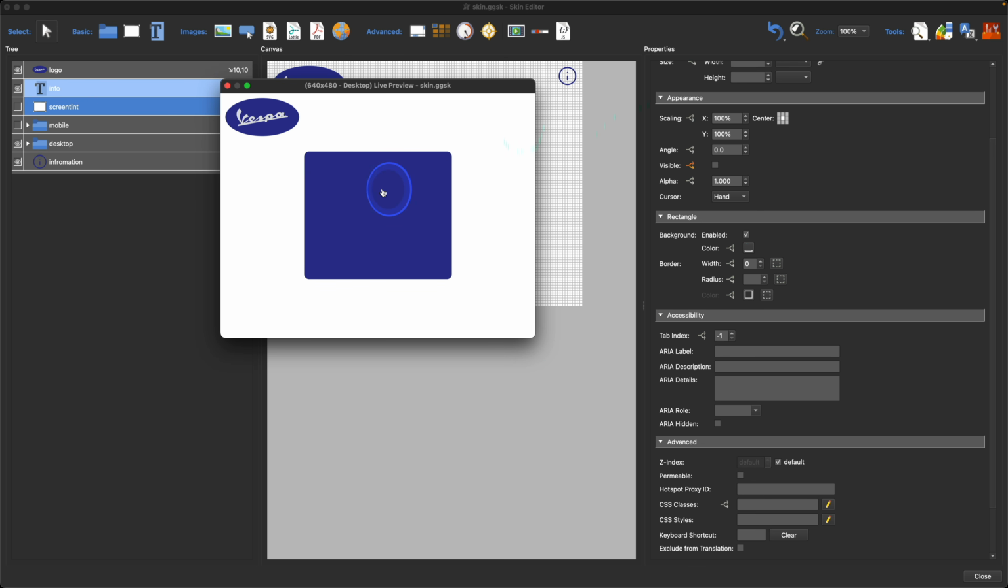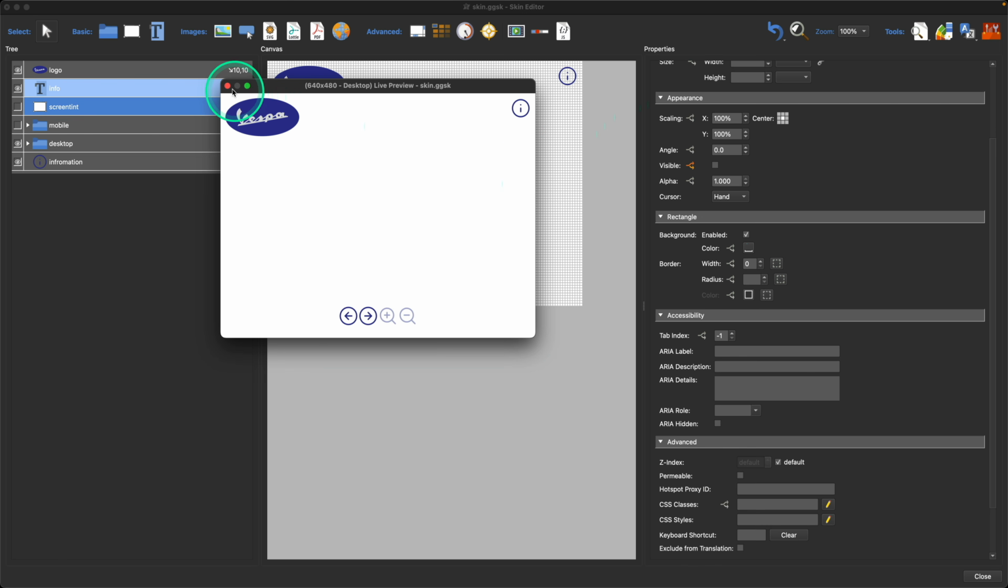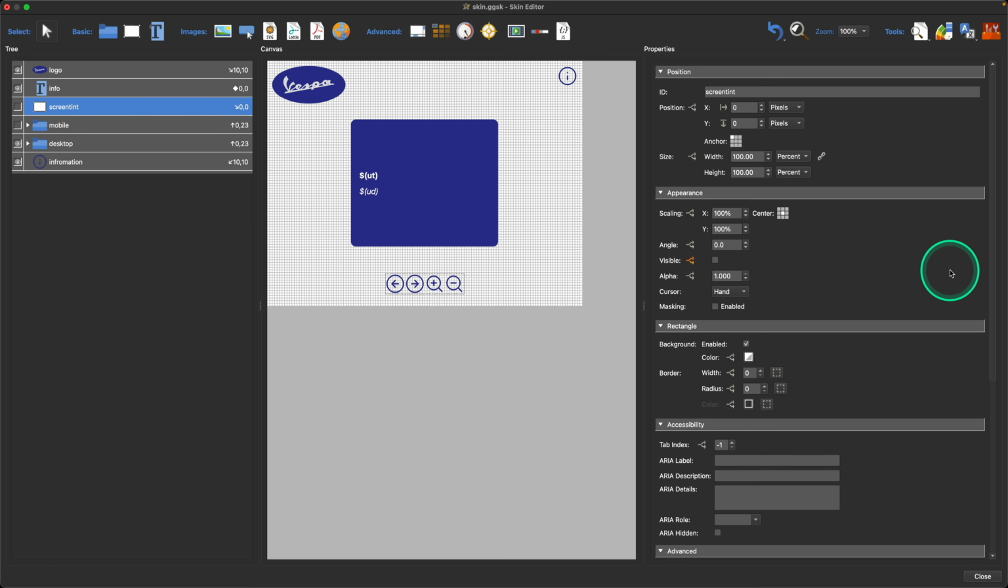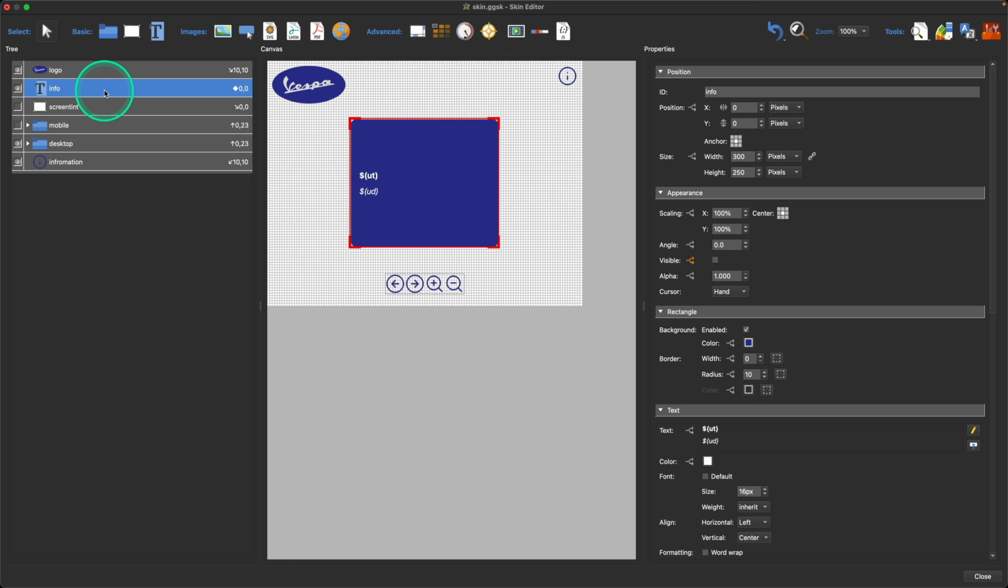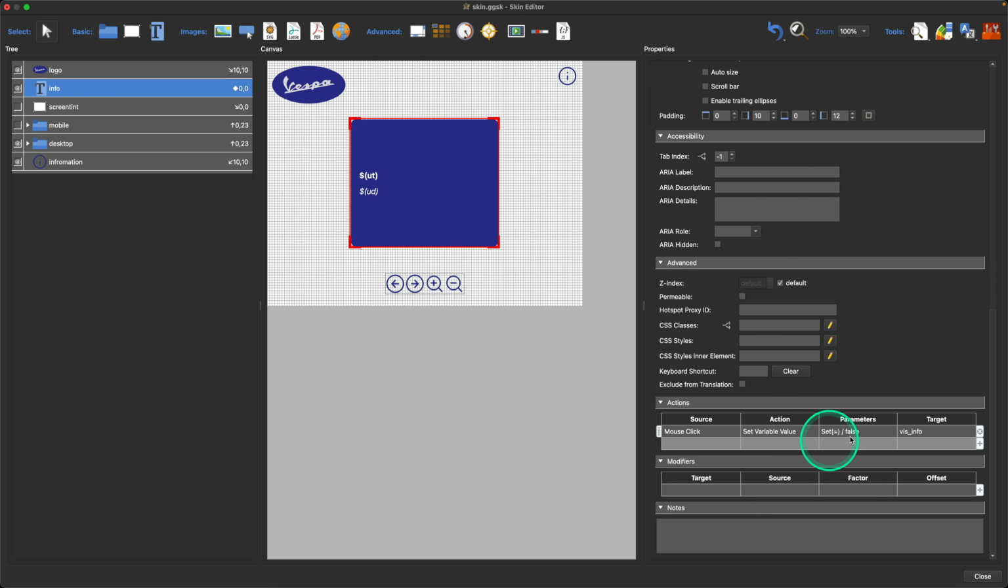Now of course if I click on the info box, it hasn't got an action, but the screen tint has. So that's an easy fix. Basically I go to the screen tint, I can just copy, go to info, Command V, paste, and now that has that action. Just to prove it, I'll cursor down and you'll see it pasted there. We're going to be doing a lot of copy and pasting.